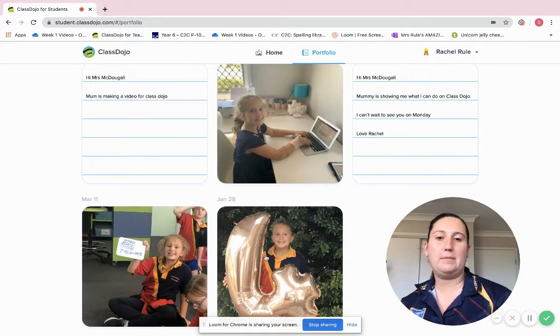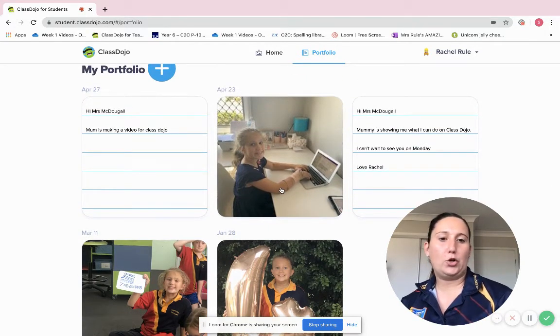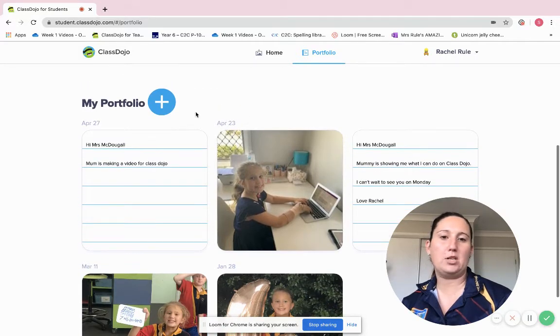So you can see here Mrs. McDougall has taken a couple of pictures during class this year. Rachel sent Mrs. McDougall a photo of her workspace on Friday. So you can see her photo, and Mrs. McDougall has approved it, and Mrs. McDougall has approved a couple of messages Rachel has been able to journal to her.